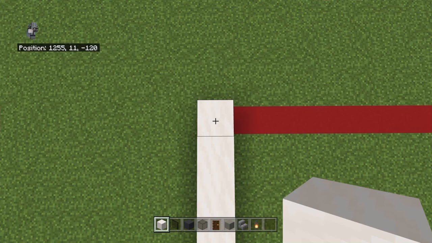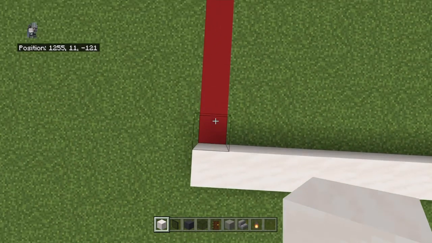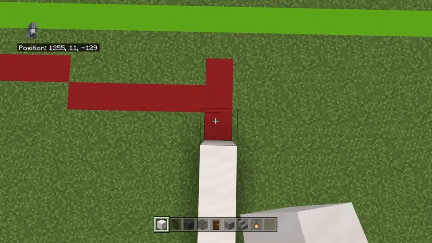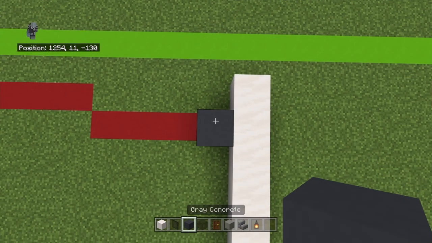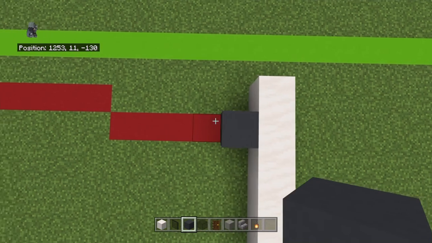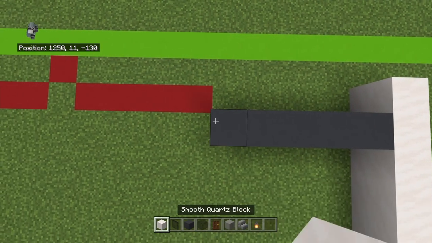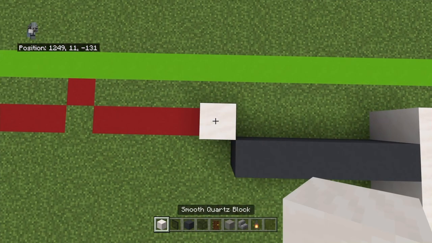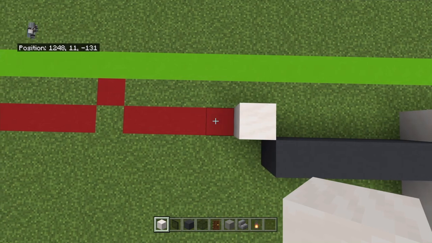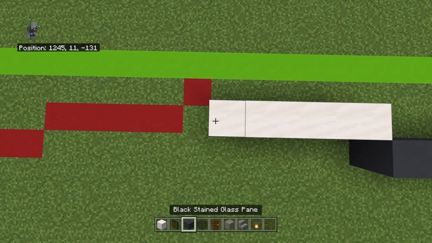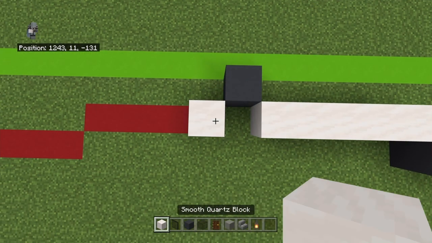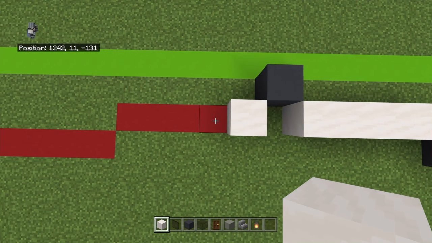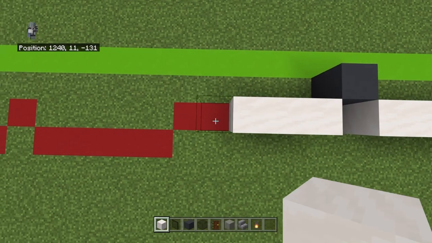Then go back by 11. Then you can, I guess, go technically forward diagonally to the left of the gray concrete. Left 4. Back diagonally to the left of the smooth quartz block. Left 4. Back diagonally to the left of the gray concrete. Forward diagonally to the left of the smooth quartz block.